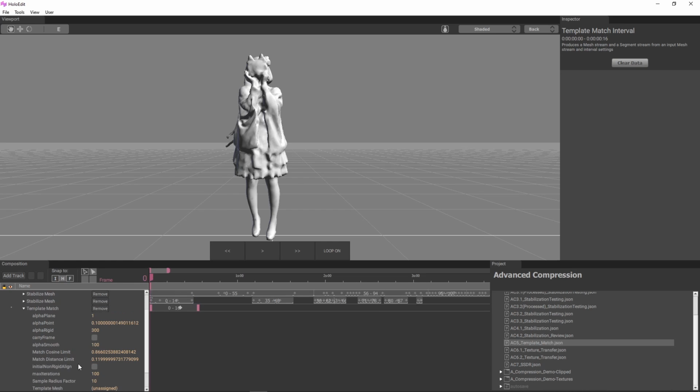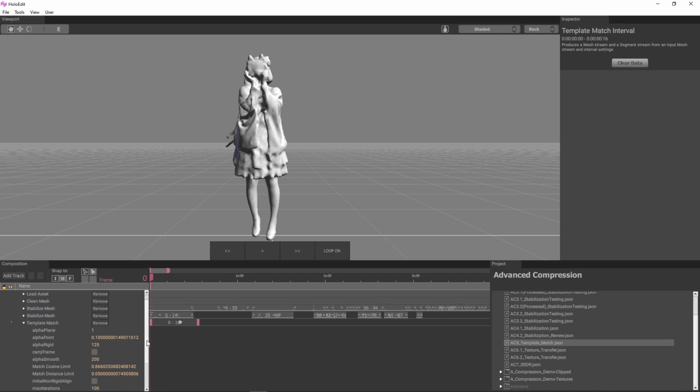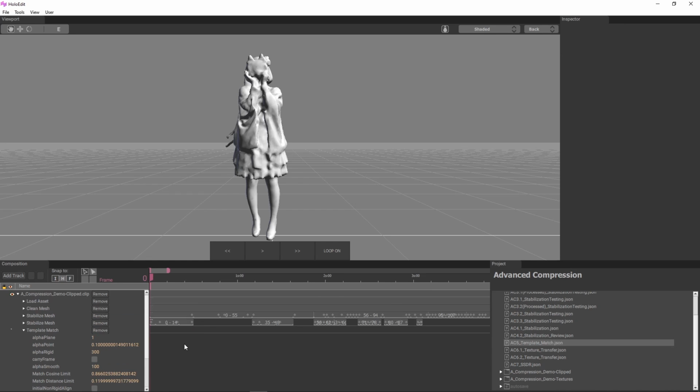Most of our settings are going to stay true to what we'd established in our stabilization stage, but we'll try a bit of a tighter alpha point to see if we can continue to refine some of the issues on the surface detail. Also, the experimental carry frame setting is not supported for template match, so we'll make sure to leave this disabled. Let's adjust our parameters a bit.